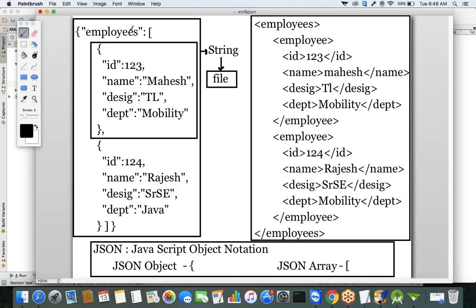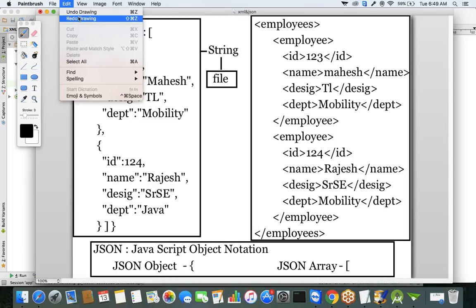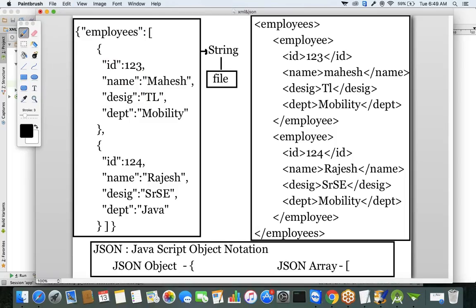Now we'll see the next one, that is reading the data from a JSON file. If you want to read the data from JSON, see how we write the data into a file. Whatever the data is there in the object, first that entire object data we converted into string format. Next, that string data we converted into a file. Now we have to make it reverse.